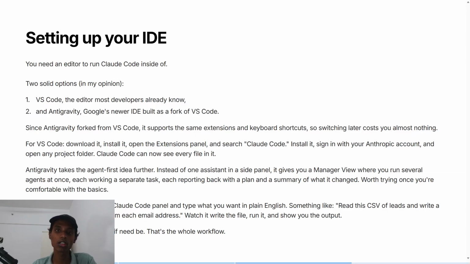Now let's talk about setting up your IDE. You need an IDE or an editor to run Claude Code inside of. In my humble opinion, that's the best way to go about it if you want to keep things organized and get things running pretty quickly. There are two solid options, in my opinion, of course. Number one, VS Code, the editor that most developers already know, and number two, Anti-Gravity, Google's newer IDE built as a fork of VS Code. Since Anti-Gravity forked from VS Code, it can support the same extensions and keyboard shortcuts, so switching later costs you almost nothing.